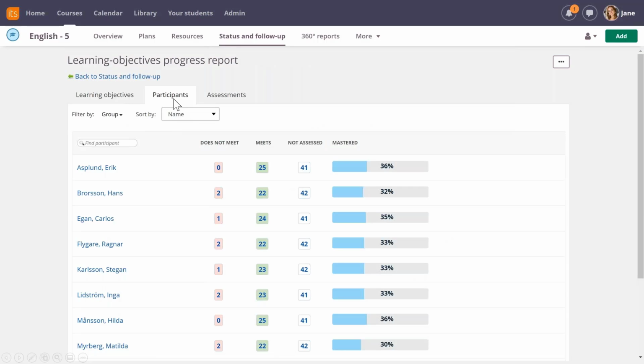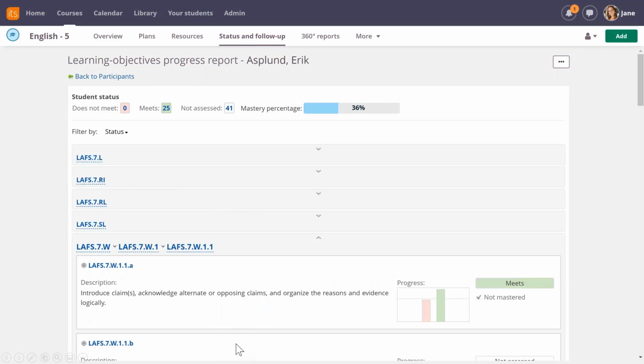Another tab, participants, gives you a view on the individual student. So how many of the objectives does the student currently meet or does not meet? How many do I yet have to assess? And again, this mastery percentage, which I will come back to in a bit. I can click on a student to see individual details.